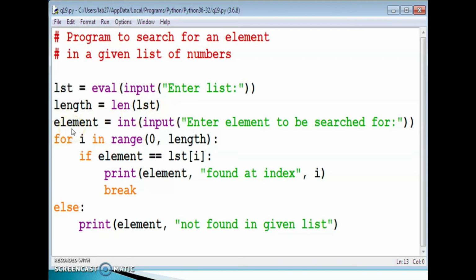Then we have to read the element to be searched. Element is equal to int input enter element to be searched for. Okay. Then we have to traverse through this list. For that we need the for loop. For I in range 0, length.